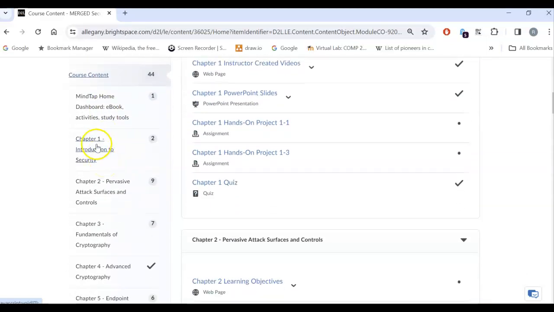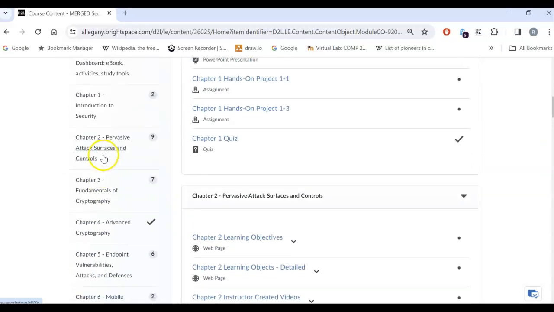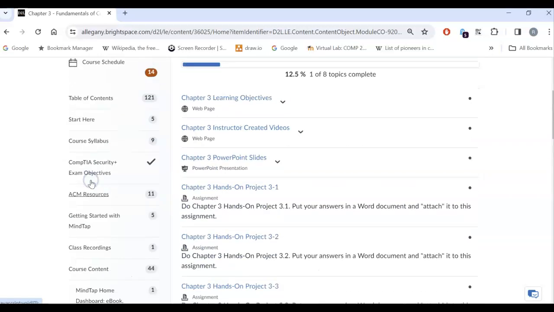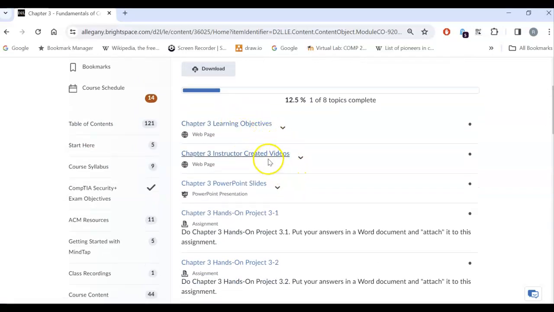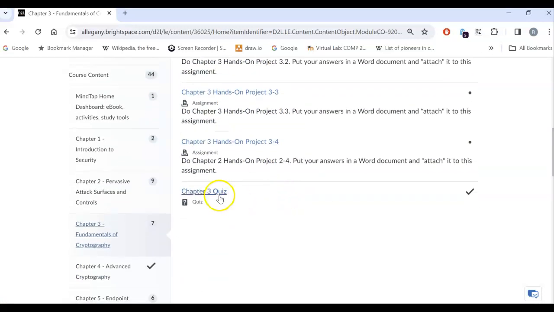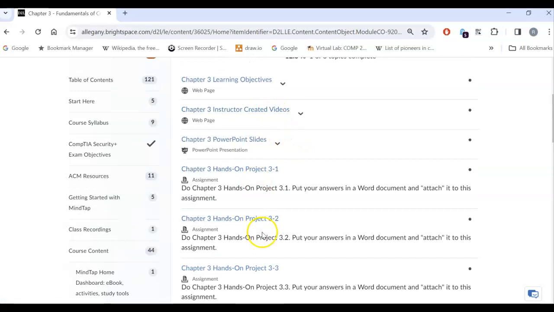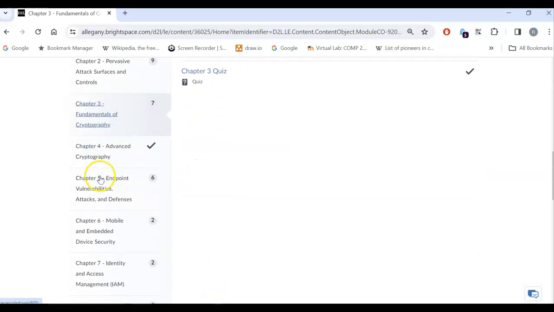On the left-hand side, there's a chapter-by-chapter outline here. So just for example, when you're studying and we're on Chapter 3, you'd click on Chapter 3. And this would give you everything about Chapter 3, the learning objectives, videos, PowerPoint slides, the hands-on projects that you'll be doing, and the quiz. For every chapter, it's similar to this. There's hands-on projects, there's a quiz, and there's some PowerPoint slides that I'll be going over in class. Okay, so that's a typical chapter here.